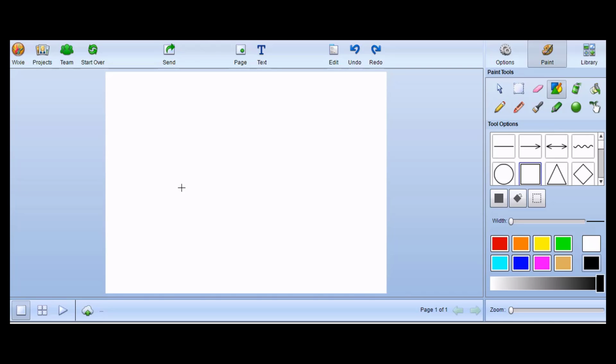You see this plus sign. That means this is where you'll start drawing. You click and hold your left mouse button, and if you keep holding it, you can make that shape whatever size and place that you want, and then you let go.